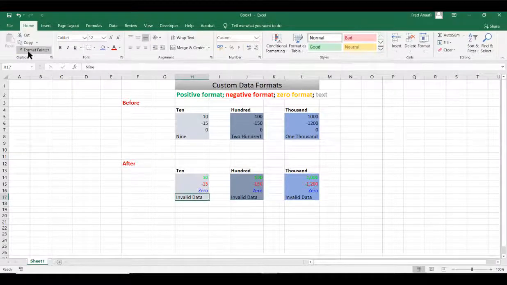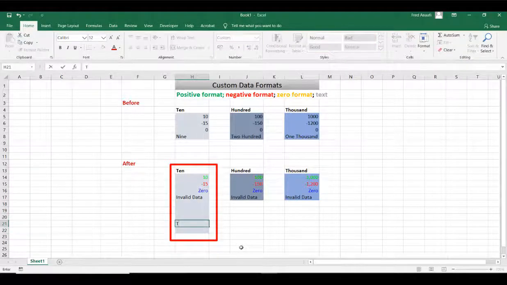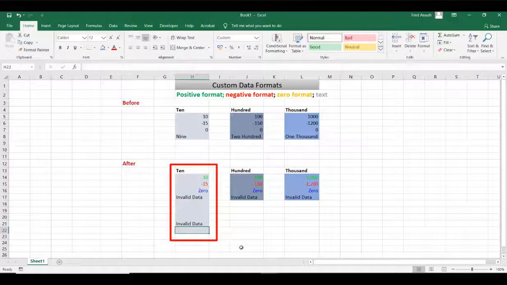Assuming I use the format painter here, and highlight here, let's see what happens. If I enter, let's say, the word 2 here, it will tell me invalid data because it's working here. So this we can really use in our daily work on our jobs.